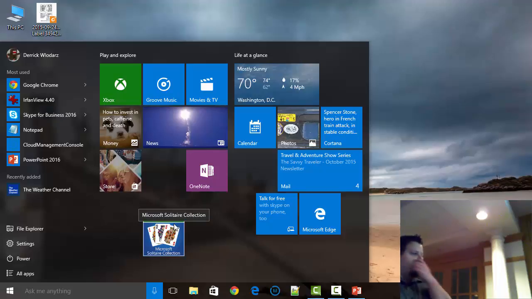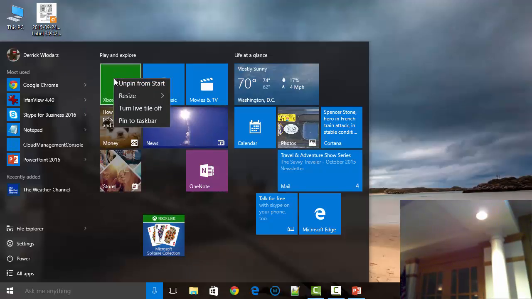Now, not only can we move them, we can also resize them. And different apps have different size options. So if you right-click on any app, you'll get an option that tells you can resize it. So that one right now is on medium. I can go large on that and make it very big.